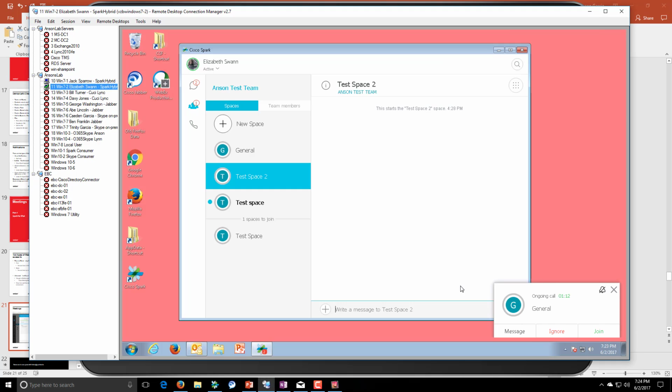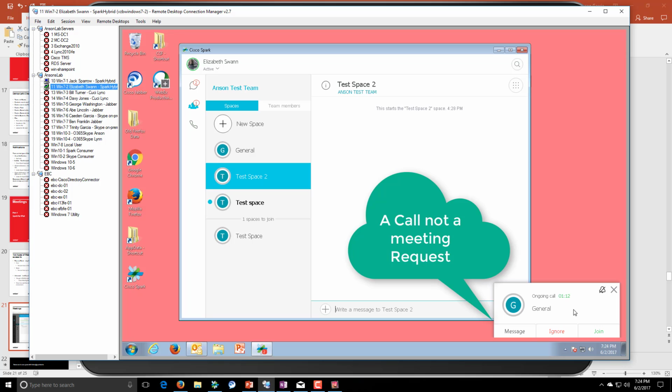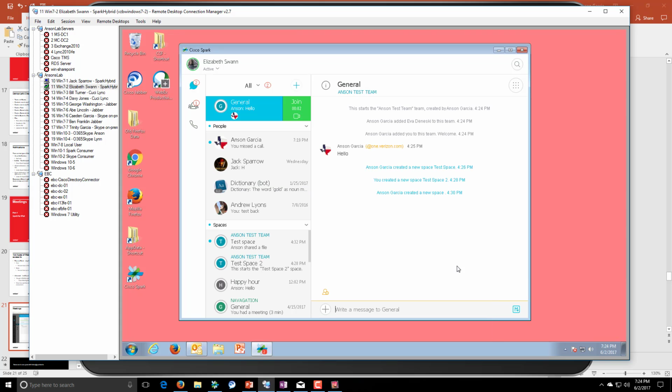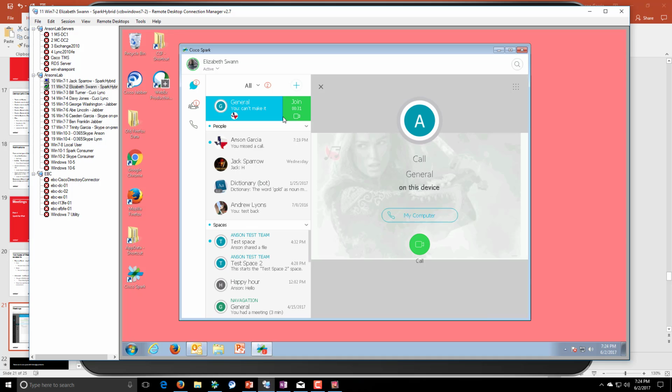You can see over here, Elizabeth Swan, since she's in that space, is getting a meeting request. She can join, she can ignore, or she can message. Let me message, can't make it. Now, as long as that meeting's going on, she can see if there's any texting or messaging going on in the meeting, which is kind of neat. And then she can choose to join as well right here.